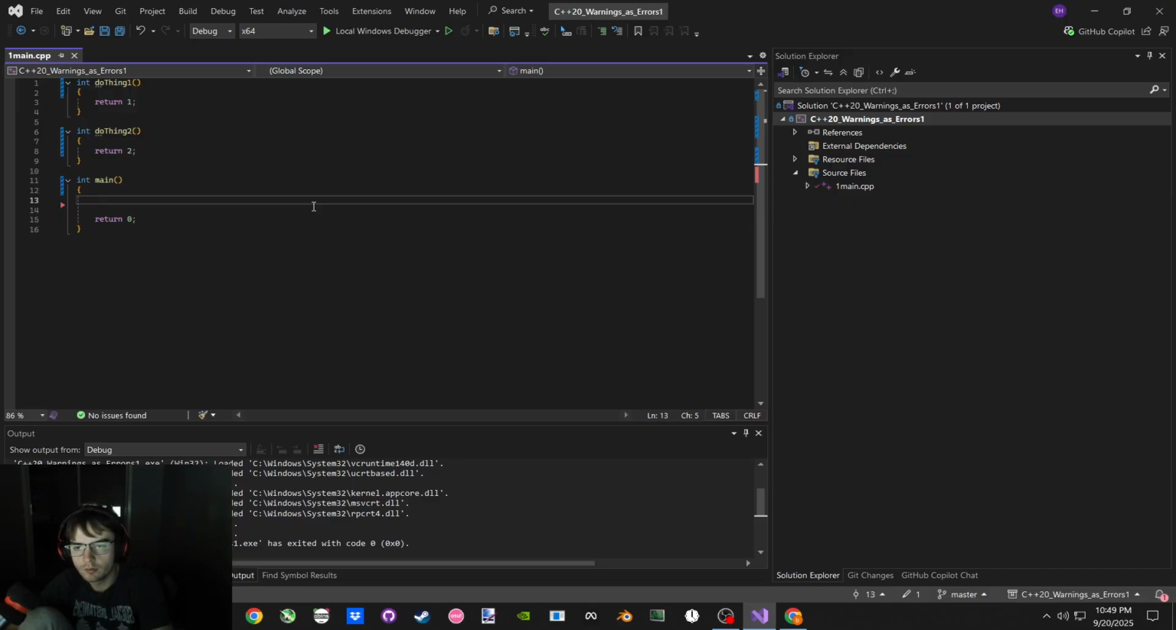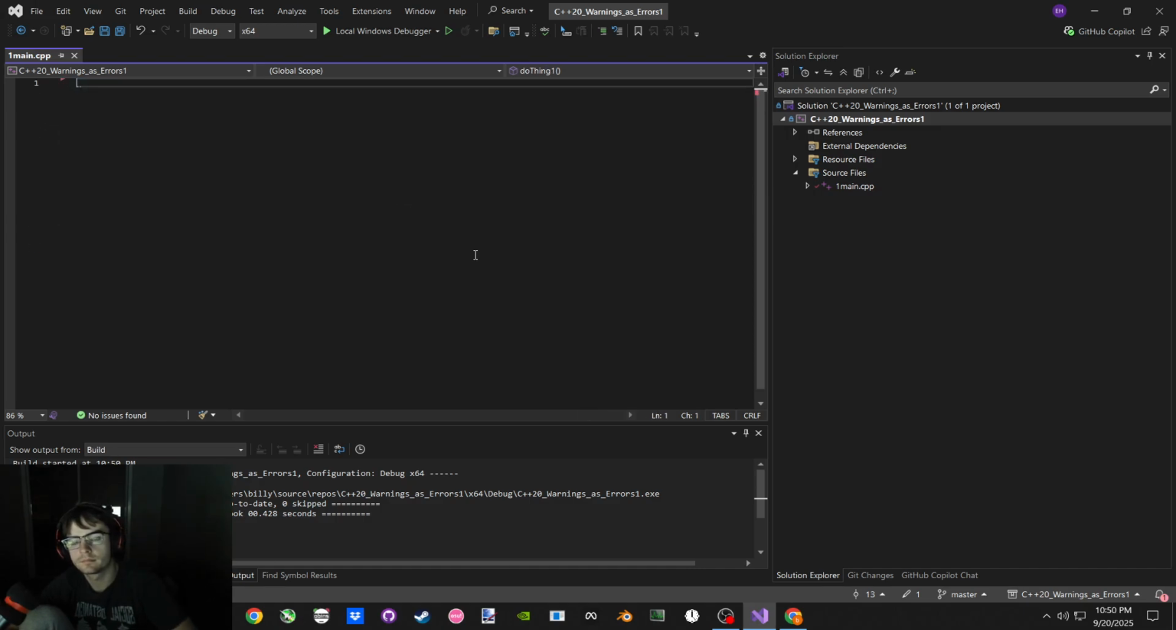What do we want to do? So there's a pointer called x, and it points to an int returning function, and it's initialized with do thing 1. And then x can be pointed to do thing 2. Okay? Cool.